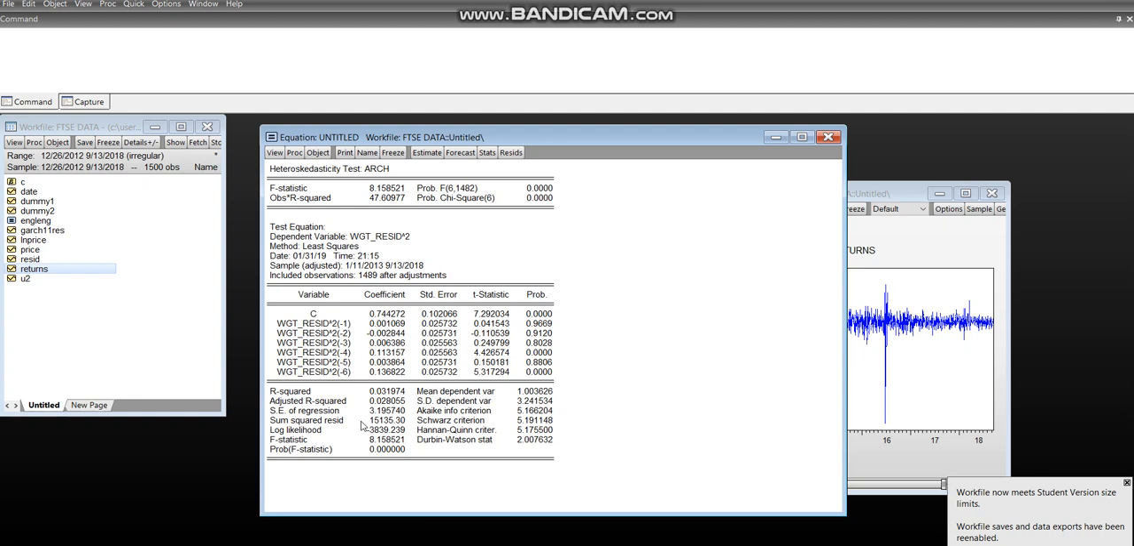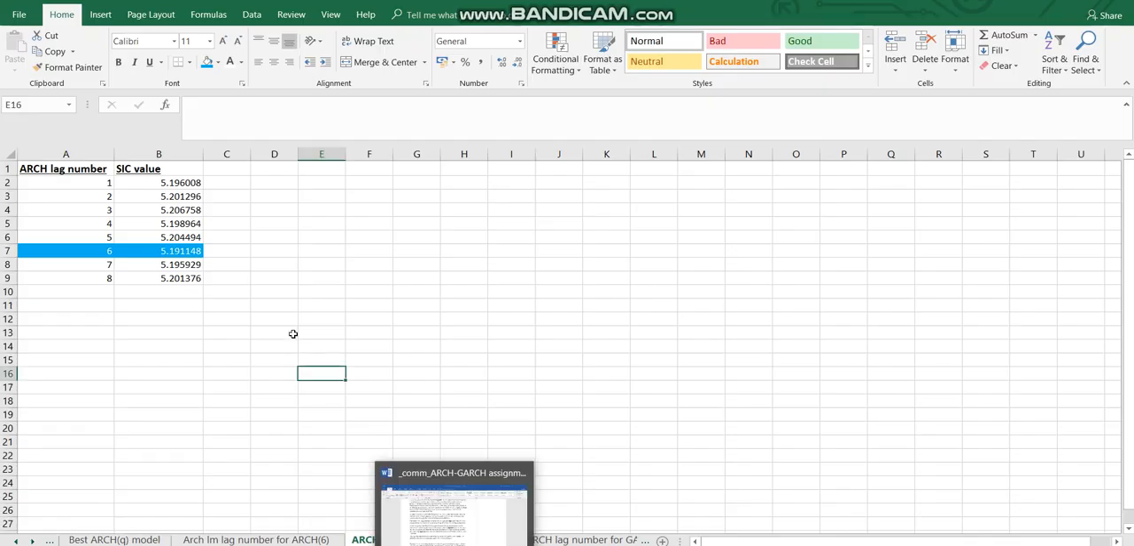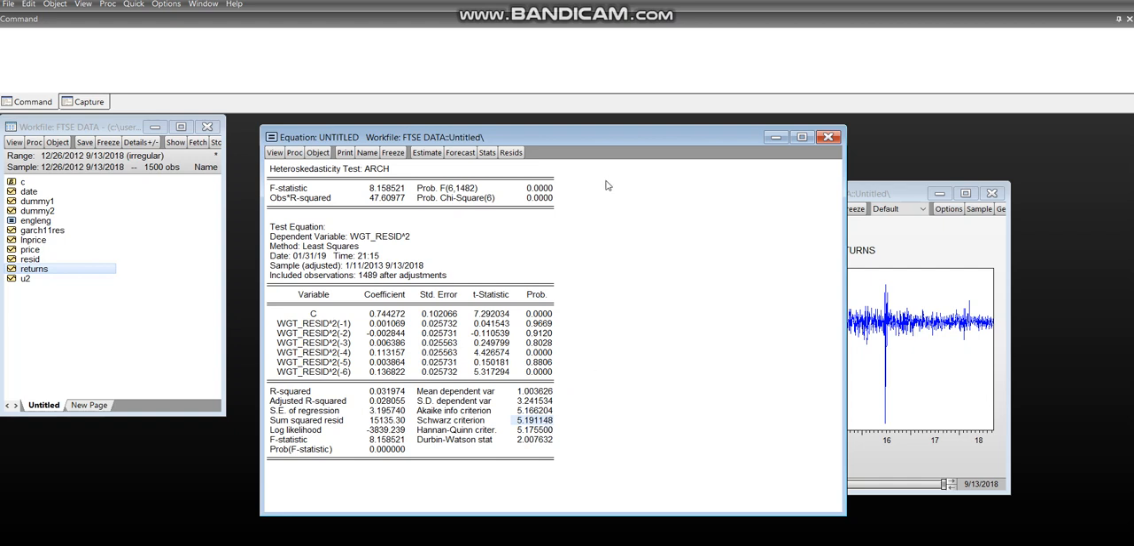There you go, you've now got 6 lags. You can see, and this is our Schwarz information criterion right there, 5.191148. Let's just check that. 5.1, yeah. And as you can see there, and again, look at the second row, the p-value is 0.000. So that means we can reject the null hypothesis at the 5% level that there are no ARCH effects. And so as a result, we need to be thinking about additional models.